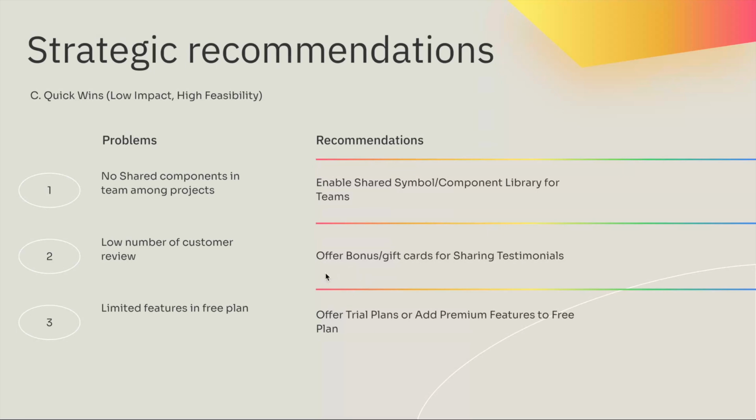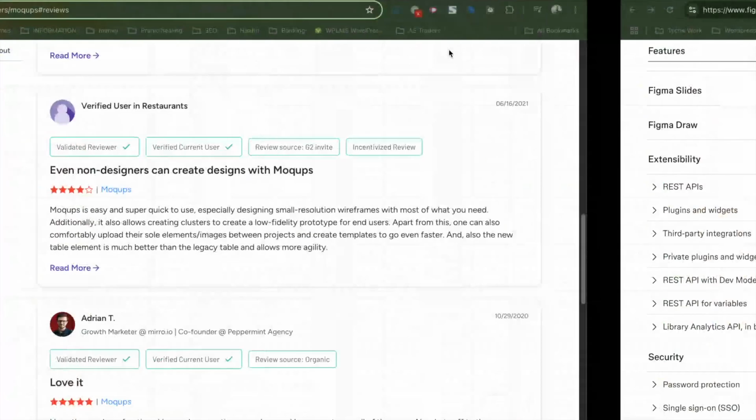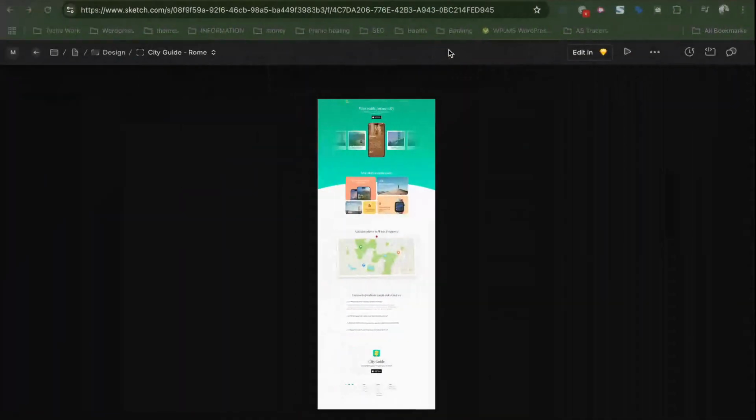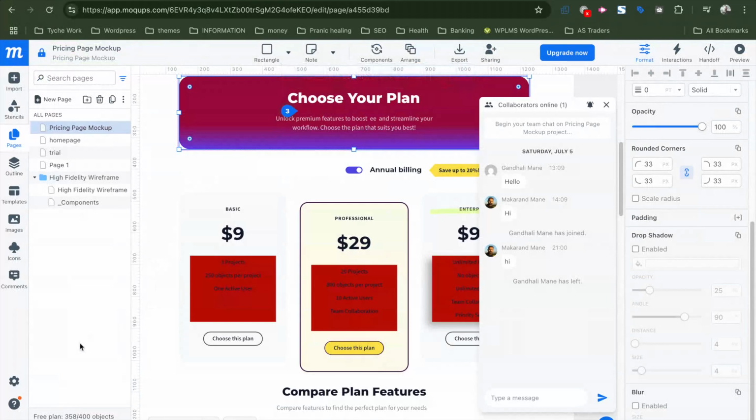Another point I already mentioned is about offering a trial plan, or we should have a better free forever plan where users get used to Mockup and become loyal customers. The current limits of the free forever plan are really not useful.